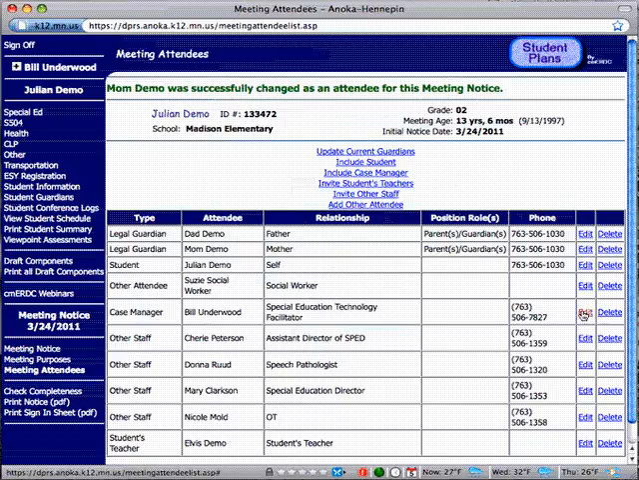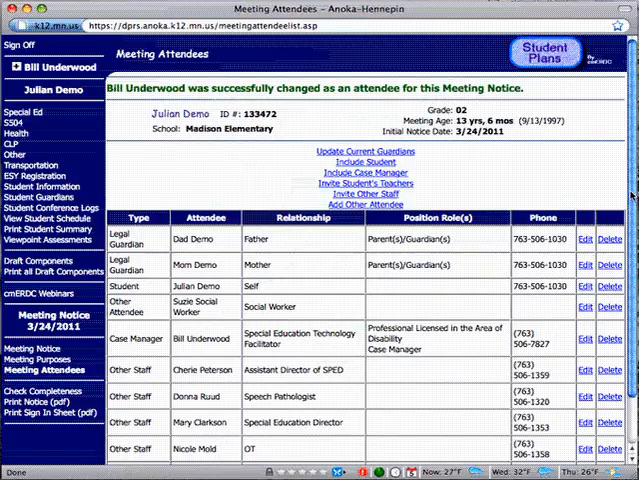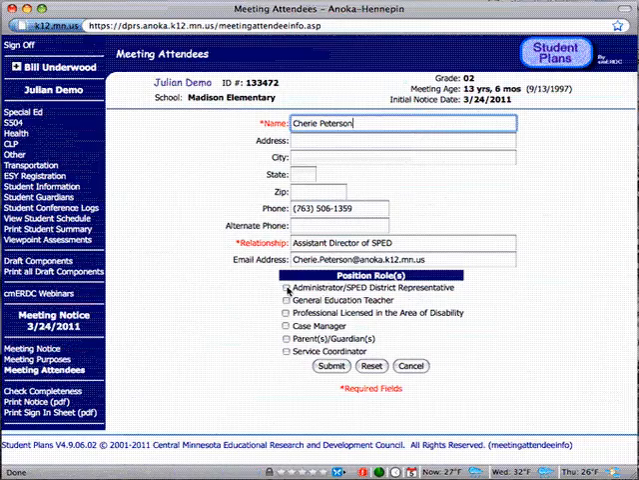Sure, you're the case manager right now, but in years in the future, you may not know that you serve as the case manager for the student, or other folks may not know. So I'm going to go in here and choose that I am the case manager, and I'm also the professional license in the area of disability. Sherry Peterson, we're going to go and edit. She'll be serving as our administrator.